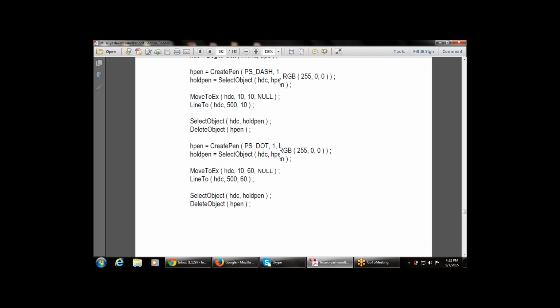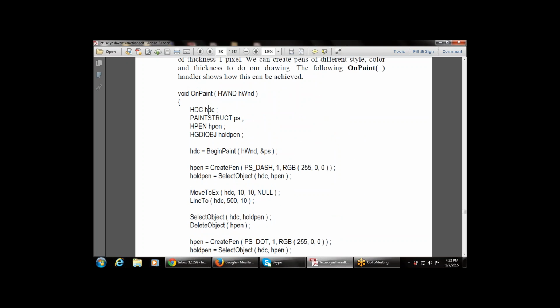Yeah, these are the variables that we have declared in the beginning. This is the variable, this is the variable, this is the variable. Yeah, all are variables.